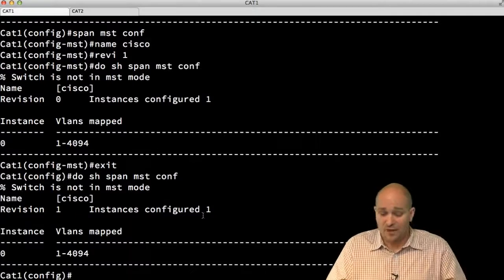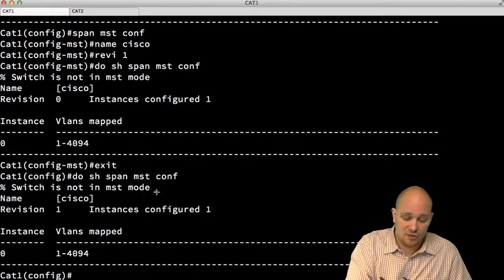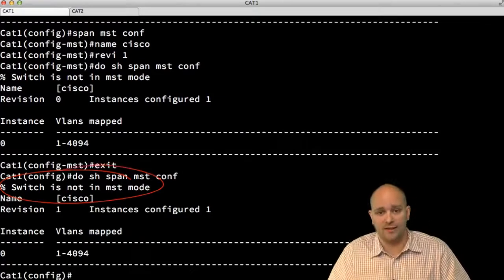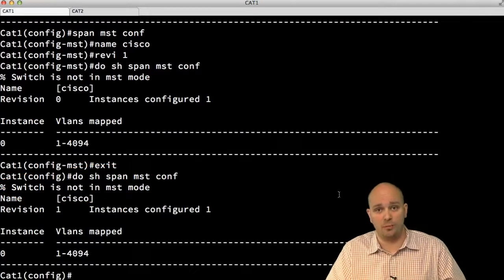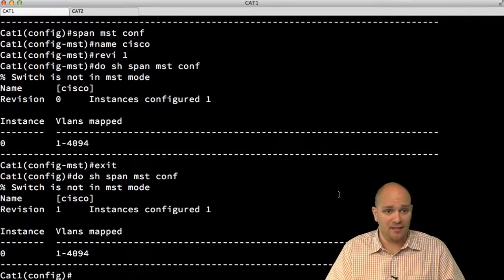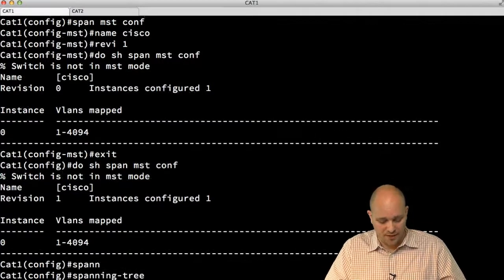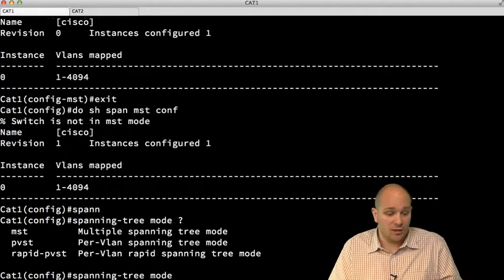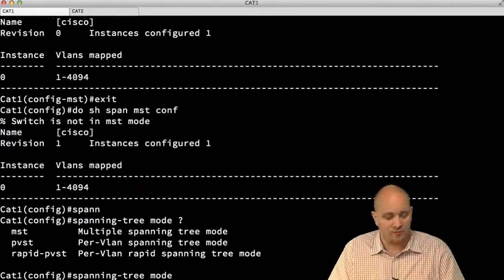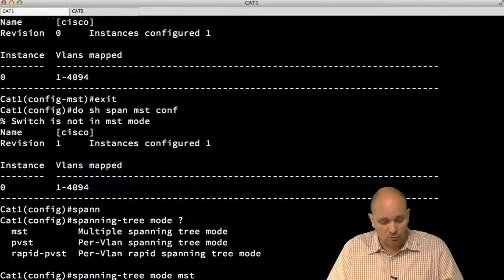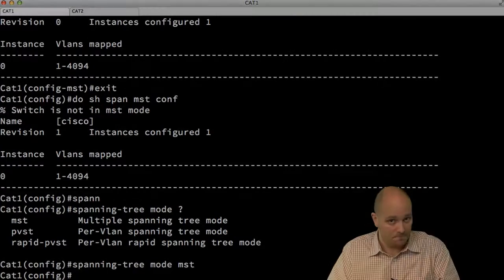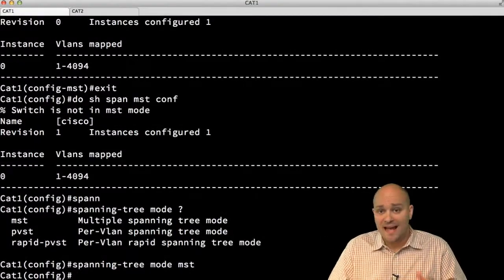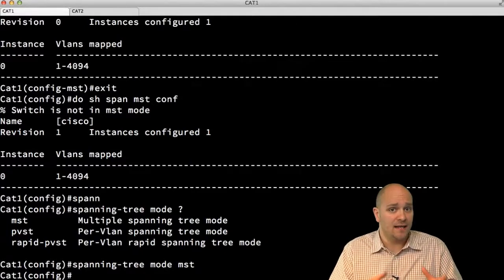But this said, we still have to keep in mind that the switch, even though we have MST configuration, is not actually operating in the MST mode. To do that, we actually have to change the operating mode of the spanning tree on our switch. We can do that with spanning tree mode, and we can see here that we have options MST, PVST, which is the default, and rapid PVST. So what we want to do now is change the operating mode to be the MST. With this change in place, now our switch operates in the MST mode.